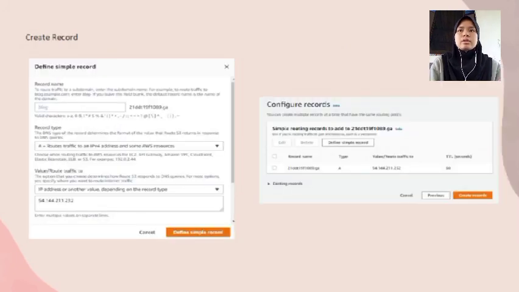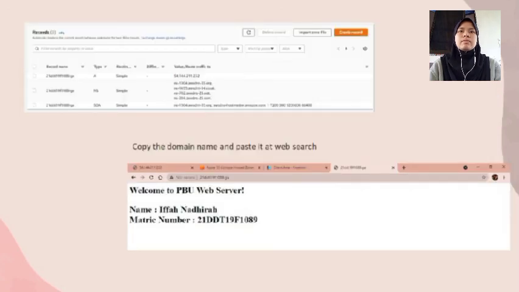Next, we create a record. The record type is A and the value is the IP address. We insert our IP address, and after that we click define simple record. This is the record of my domain. After that, we copy the domain name and paste it into a web search, and it will show "Welcome to PBU web server" with my name and my matric number.